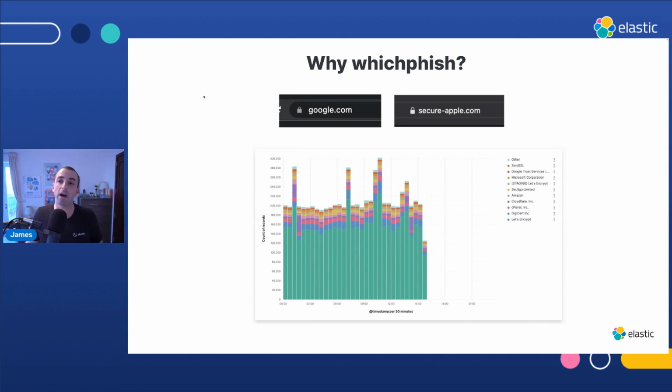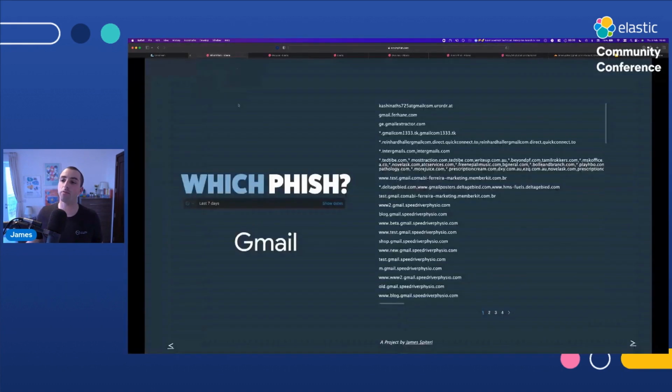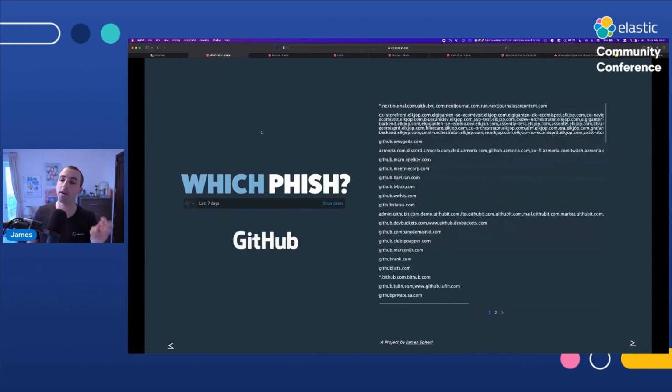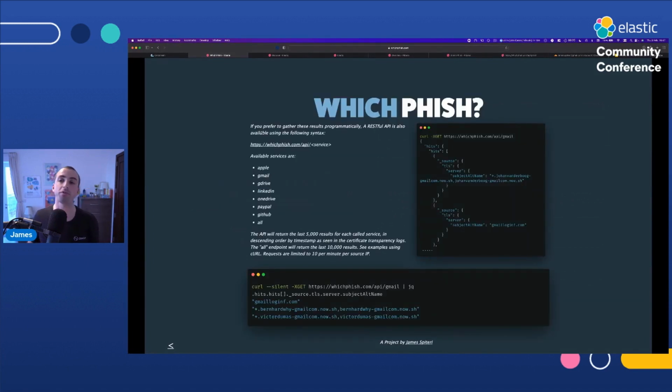So let's dive into the how. How did I build this? First and foremost, if you haven't seen Whichphish, it's this, which is a nice Canvas workpad, which takes you to the different vendors. And I also offer an API, right? Just in case you wanted to consume it that way.